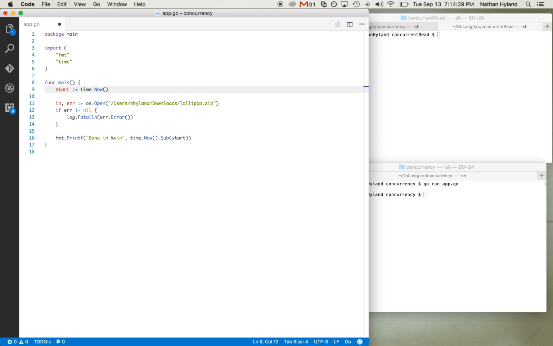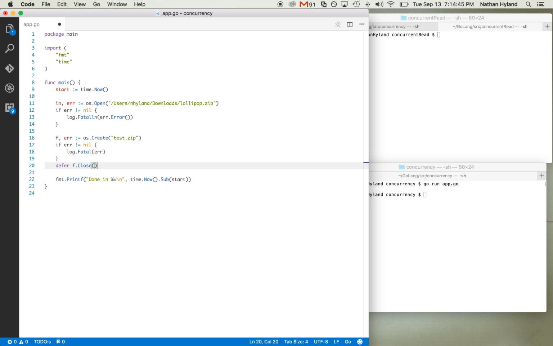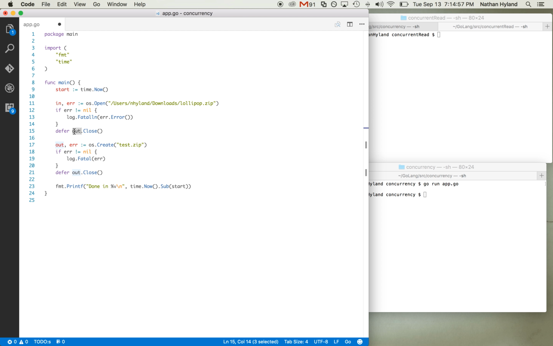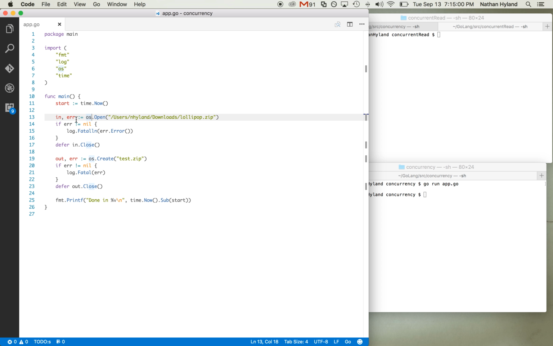I'd rather call this in than out. It makes more sense. And here's where we're going to be writing to. Let's call this out. And we didn't defer our close of our open, so defer in. Currently all we're doing is opening a file called lollipop.zip, checking if there's an error, failing if there is, and then deferring a close if there was no error. And we're doing the same here, except we're creating a file. And these both return an os.File, or a pointer to it, so we're able to treat these files the same.